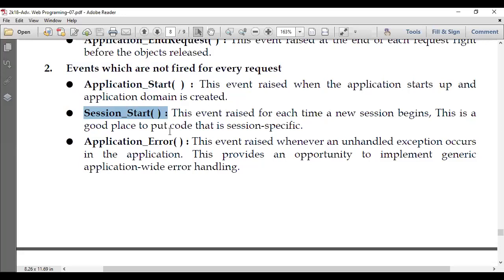So if you are writing something in this event, then the session will start and a session ID will be created. This event is raised each time a new session begins. This is a good place to put code that is session specific.